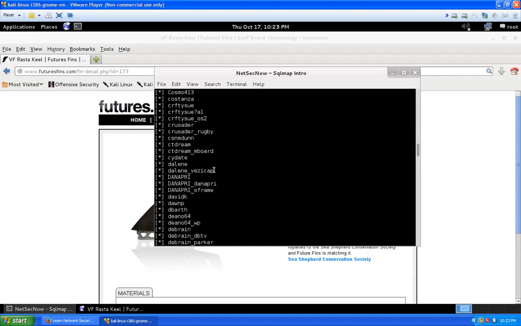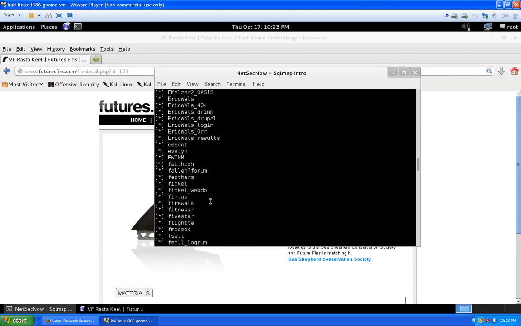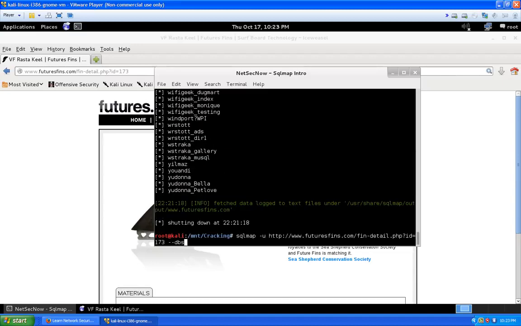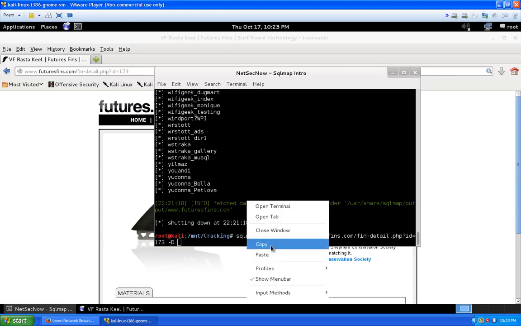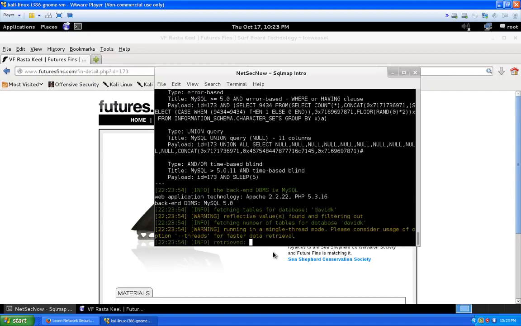Let's see. Let's pick David K. Why not? So just copy that. Okay. So the easiest thing to do here is just to hit the up arrow. Now, instead of --dbs at the back here, we're going to delete all that, do -D for database, and paste in the database that we want to pull from. Then we're going to do --tables. Now it's going to list all the individual tables inside of the database David K. Go ahead and hit enter.